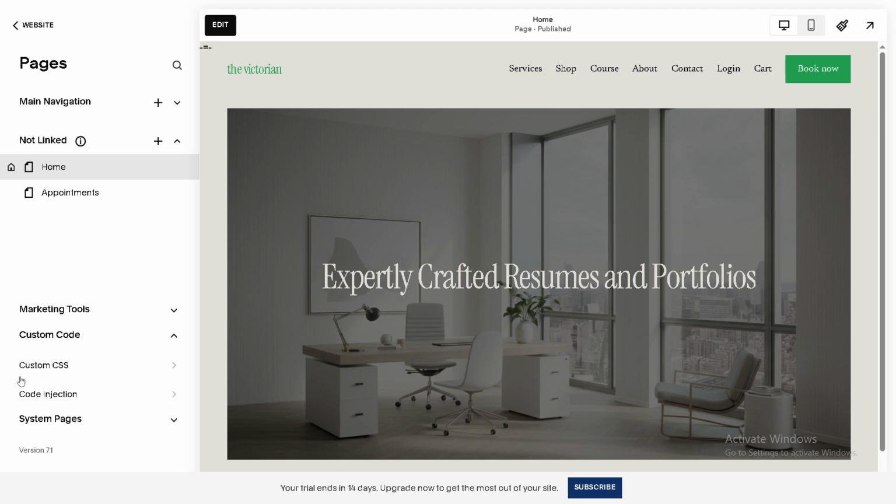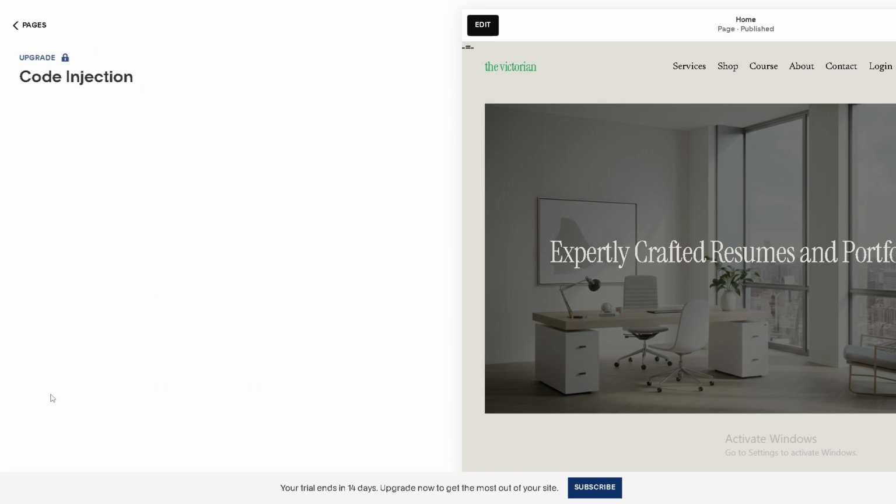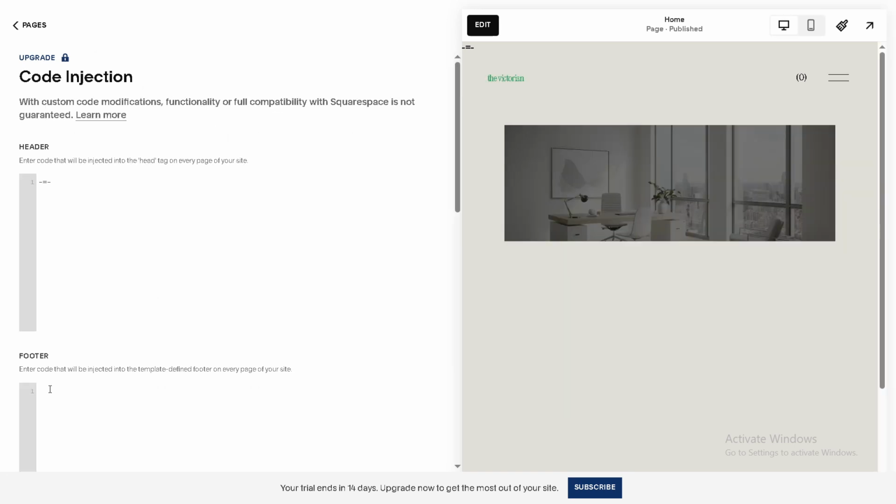Next, find and select the Code Injection option. If you're unfamiliar with code injections, don't worry. Simply put, this option allows you to insert code snippets into your site without having to tinker with the core structure of your website. This feature is particularly useful for adding Google Tag Manager, as well as other third-party codes.